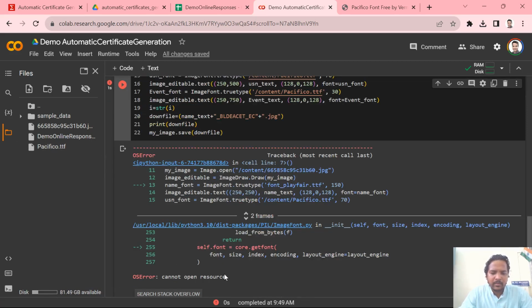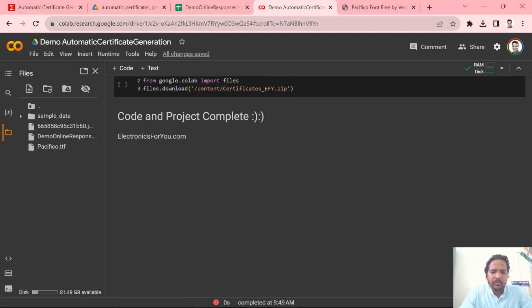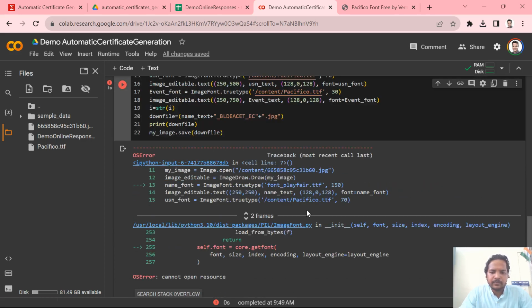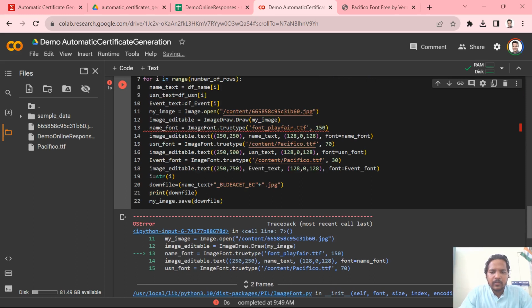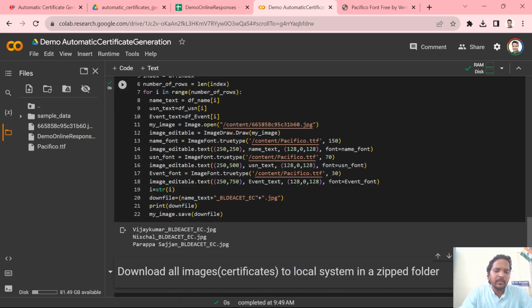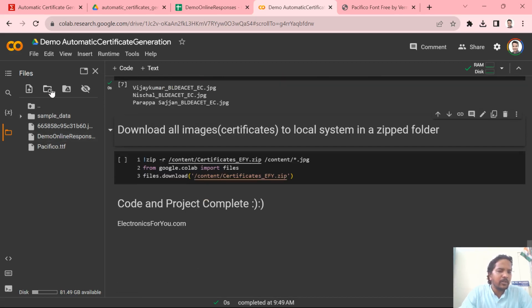Some error is there. Cannot open resource. Name font. Okay. I did not change this part. We'll change this and ask it to run our TTF file. Okay. So simple error. Nothing to worry. Yes, done. So it's generating. Files will be here for the time being. Only when we run the next part, it will be downloaded. So we'll just refresh this and check whether our results are proper.